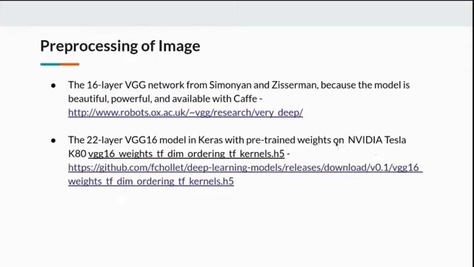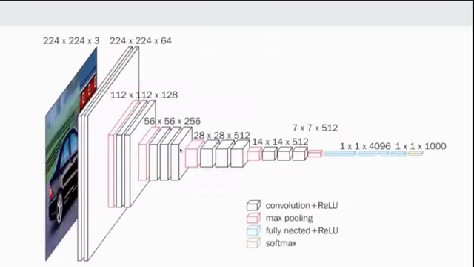So I used the second approach, which has ready weights. I used a pre-trained 22-layer VGG16. You can see the architecture here. Basically, it passes over this, and we just remove the last softmax 1000-dimension layer and get the 4096-sized feature vector.